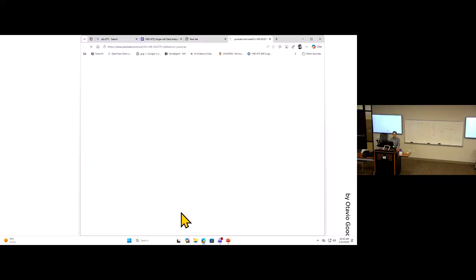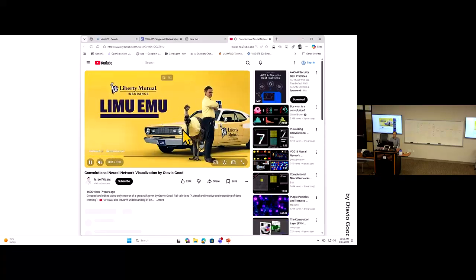So I'm going to play this, and then you take a break. Okay, so this shows how the convolution procedure works. Lower the volume.